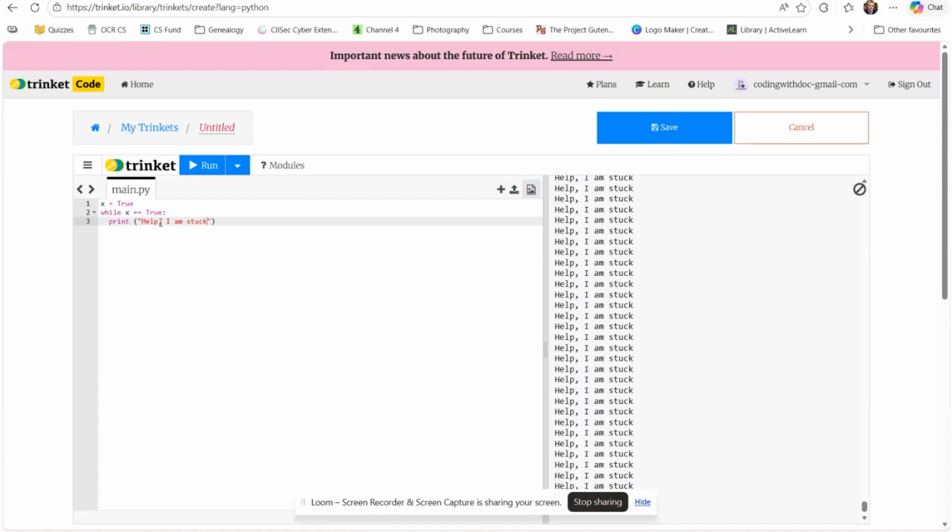There's no way for it to exit the loop. So I'll give you a second if you want to make that one, but then I'm going to give you another bit of code, and I want you to investigate what's happening with this code, why is it happening, and can we stop it happening?